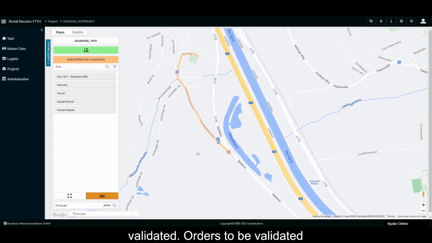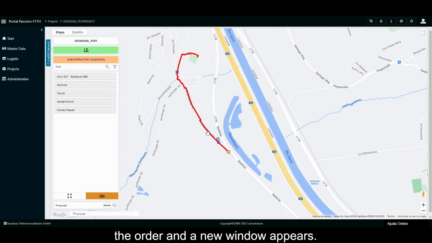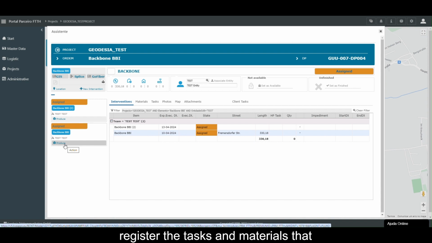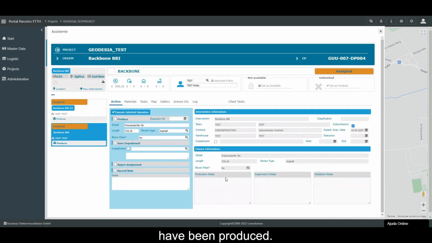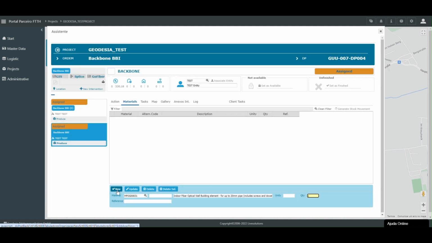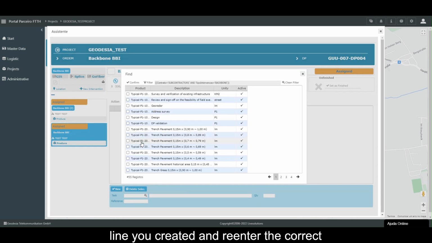Orders to be validated are in light orange. By clicking on the order, a new window appears. Click on the Produce button and register the tasks and materials that have been produced. Use the Edit field to choose the materials and tasks and click New. If you make a mistake, you can delete the line you created and re-enter the correct one.